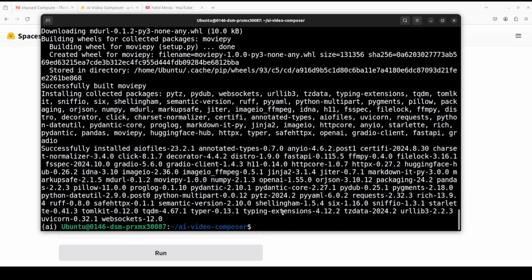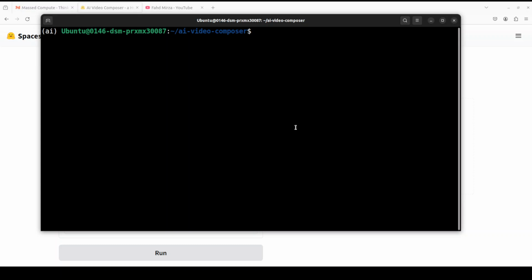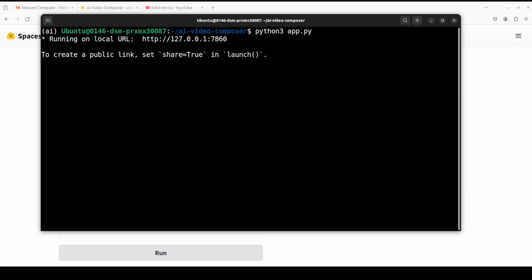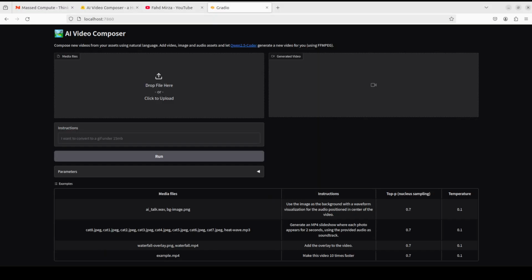All the requirements are done. Let me clear the screen, and now you can run this python3 app.py. It is going to start the application in the browser window, so let me run it. And there you go. So our application is running on port 7860 on our local host. So let me access it there. And there you go. So this is our application.